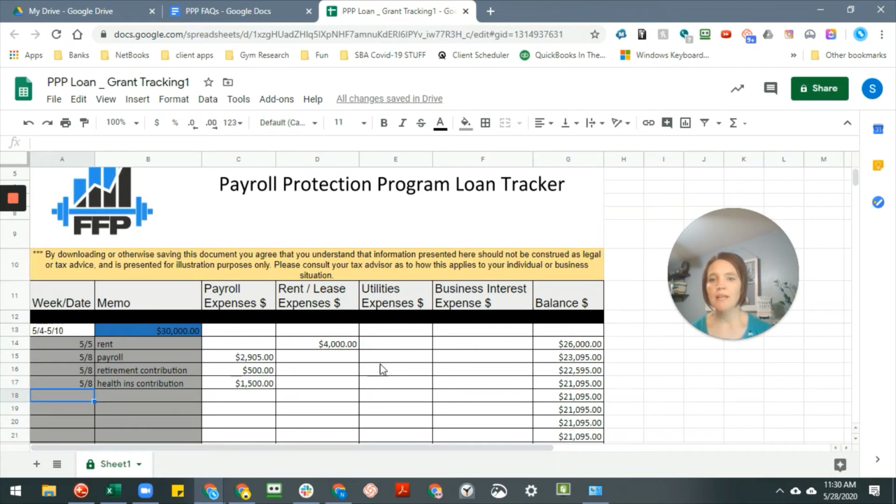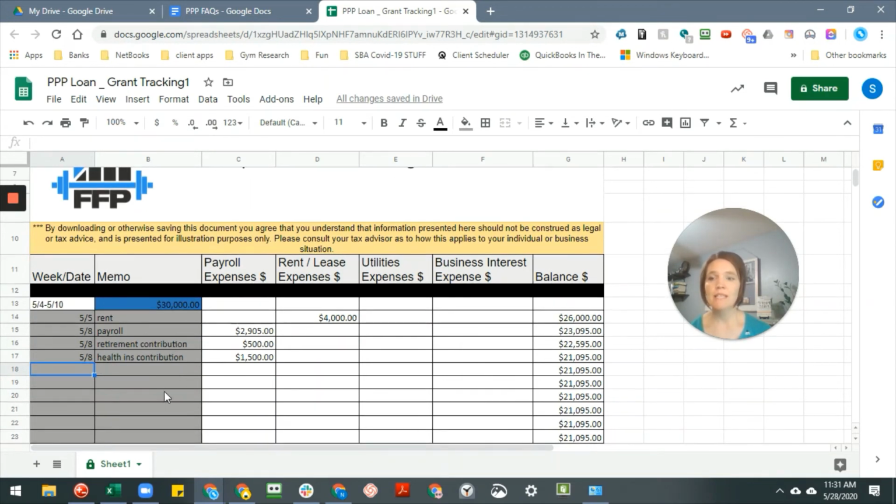If you pay any utilities, that can go here. Business interest expense, the application now says real or personal property. So if you have personal property, that would be cars, equipment, things like that, that you're making payments on and you're paying interest, those are also forgivable. So you're just going to delineate every expense that you pay with PPP funds that you want to be forgiven, every line, and put it in the right column over here.